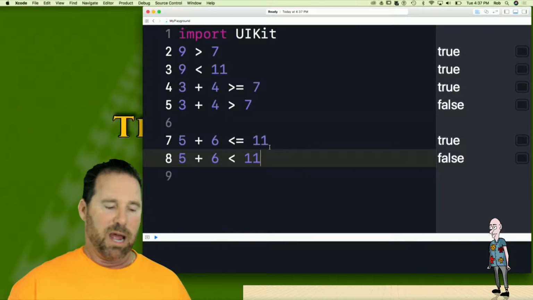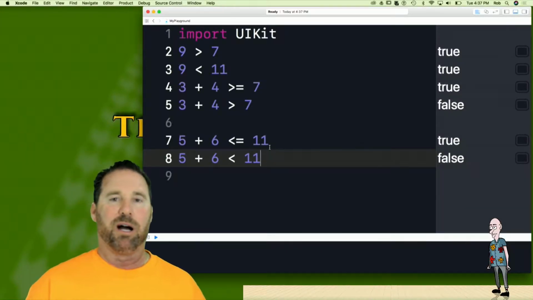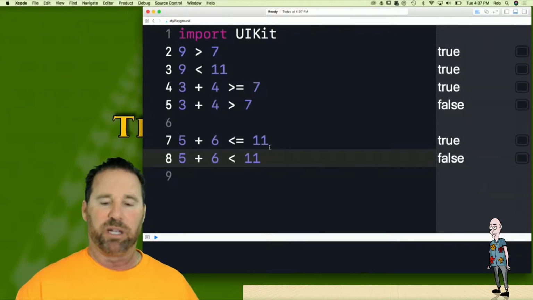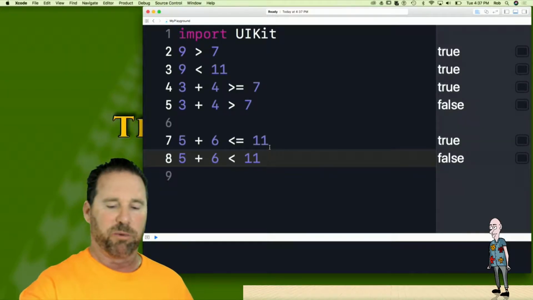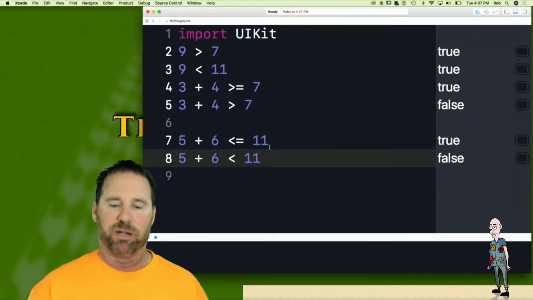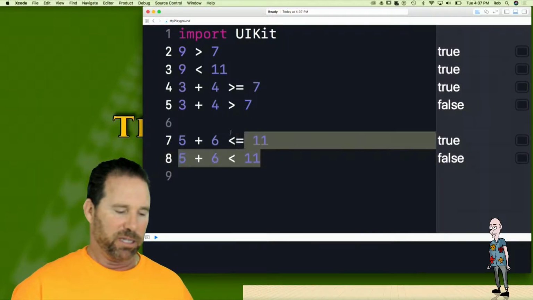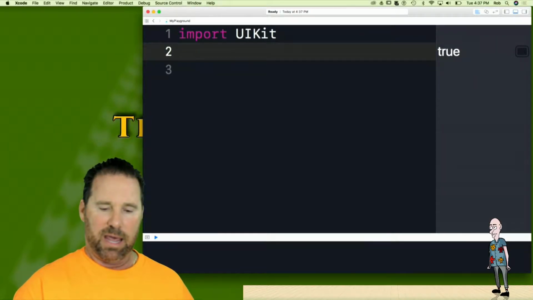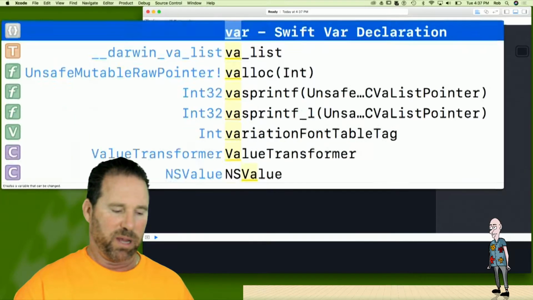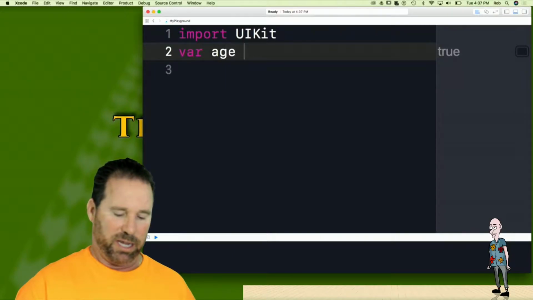Okay, now what could happen is we could compound these on both sides, really make a big expression. So these are compound Boolean expressions, and they have logical operators with an and, an or, a not. So let's see how these work. Let me erase all this, and let's say I get a variable age equals 12.